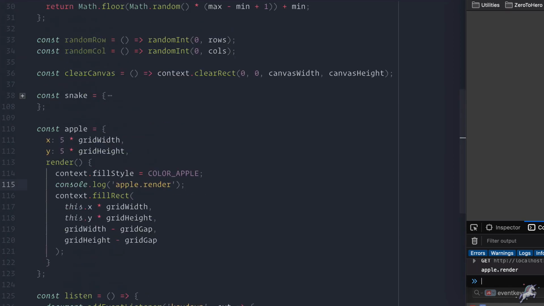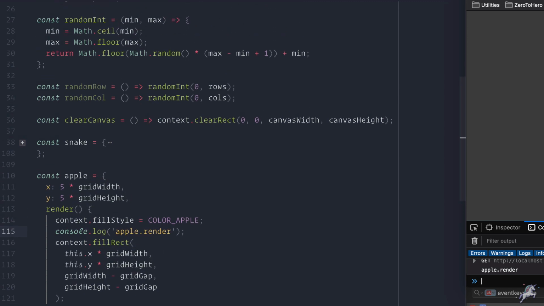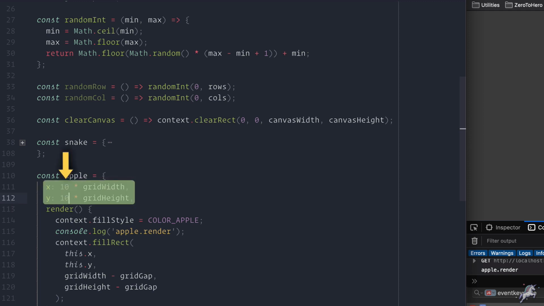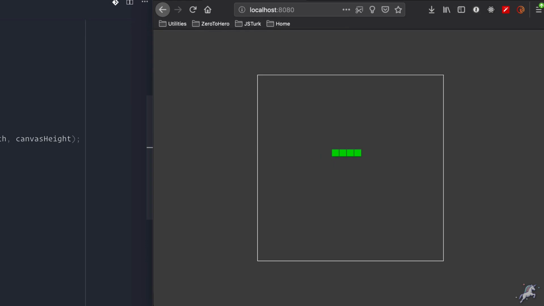Actually, I know what's wrong. I'm multiplying these coordinates with the grid width and the grid height twice instead of once, and that's throwing the apple out of the boundaries of this canvas. So let's delete these two and try our luck again. And I'll also put this apple at 10 by 10 to see how the snake appears to eat the apple. And yes, we have the apple and the snake coexisting happily in the garden.